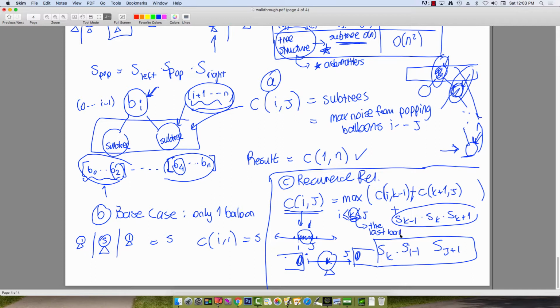to be popped. And because it is the last balloon, the neighbors of k now are going to be i minus 1 and j plus 1 instead of k minus 1 and k plus 1, because we know that every other balloon within that interval is already popped and we already got our answer. I hope that makes it clear. This is a really cool question, so make sure you understand why this isn't true and then this is true and amazing and smart and great.